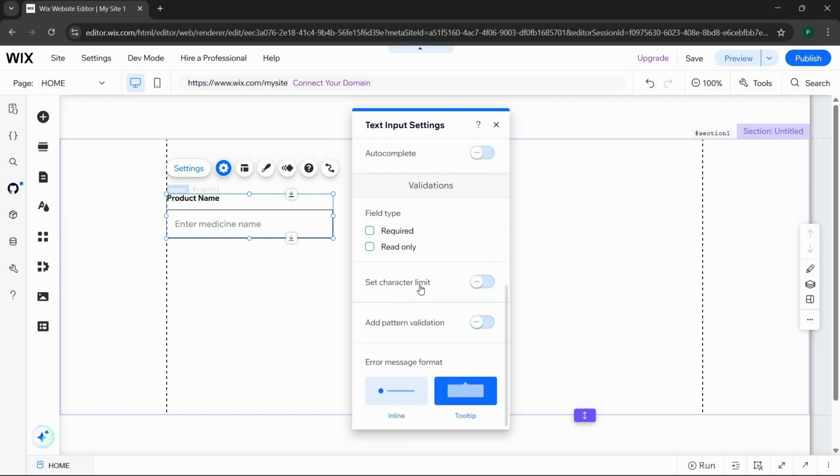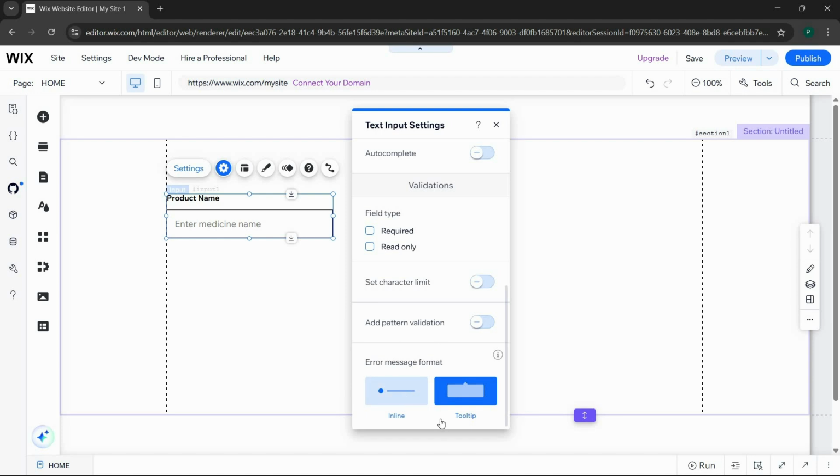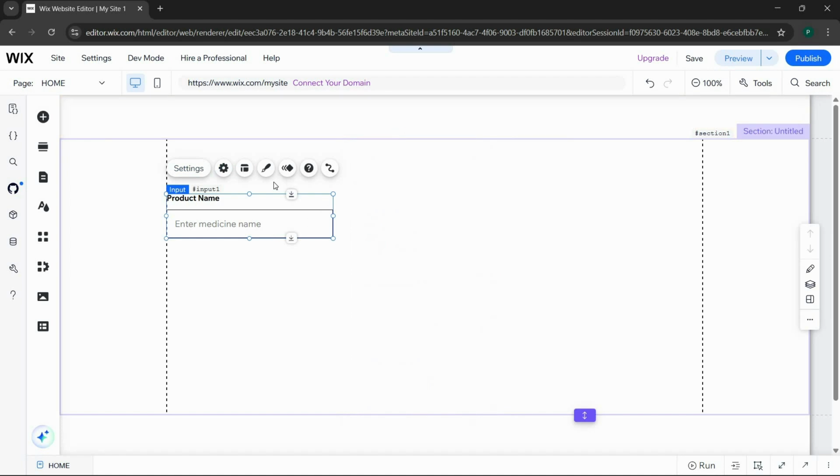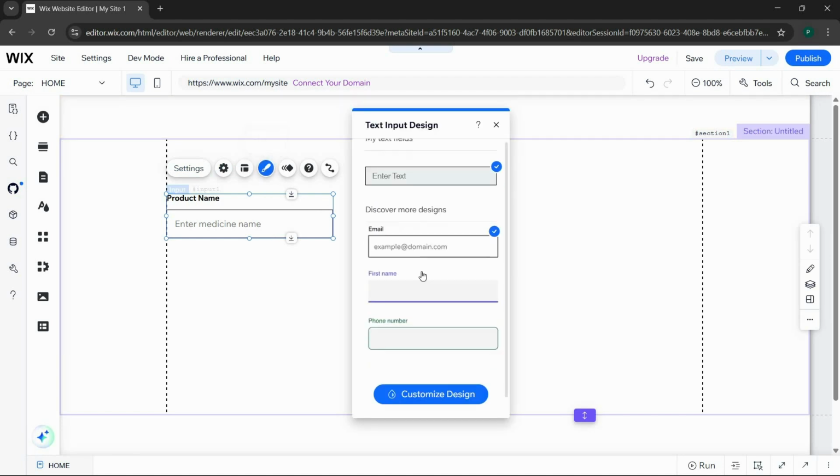Okay, and then if you want to have something like character limit, pattern validation, something like this, then we can have it. This is something as well, error message format, tooltip as well. So I don't want to do anything. Like if you want to design something, you can do it by your own. Okay, thoda simple, like if I want to design something, I can click on this design and I can choose any one of the following from here.